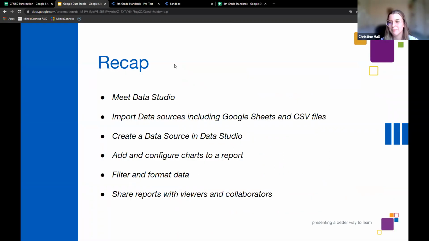So what did we do? We met Data Studio today. We talked about how we can import data resources, including Google Sheets, and where we can find the file upload for CSV files. We created a data source in Data Studio and talked about what we can manage within the data source. And we configured charts and reports.